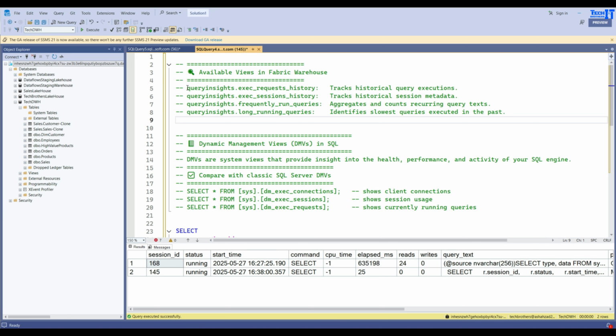So I was showing you that under Query Insights, you have different views, and those can be used. So here is the exec query request history, which can track historical query execution.